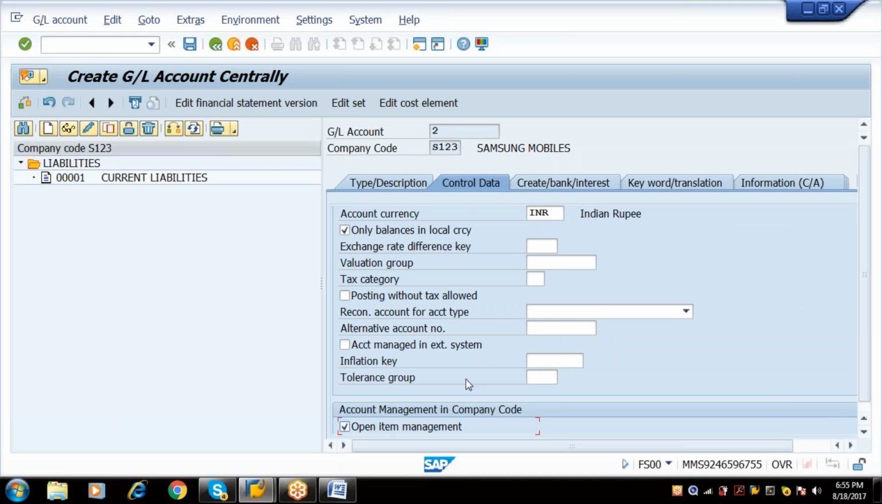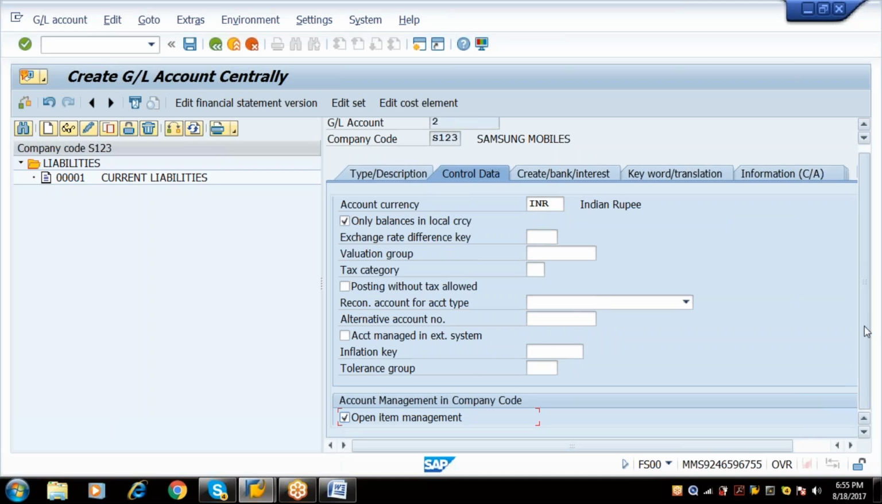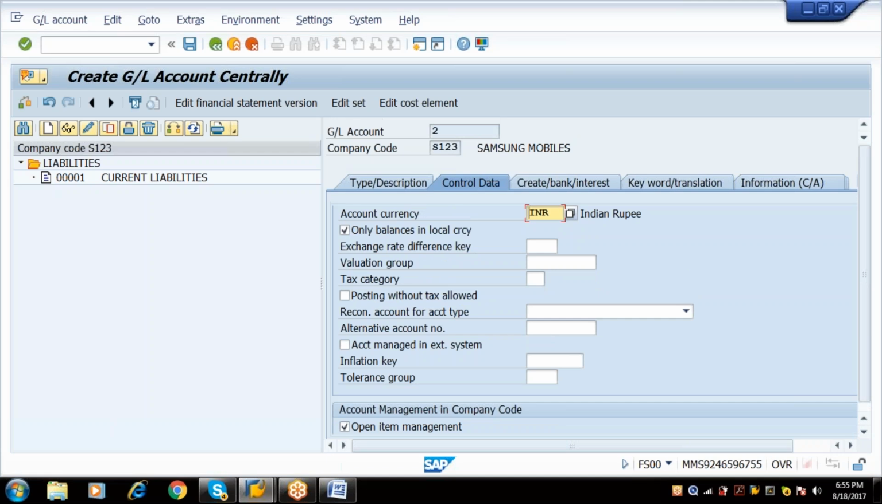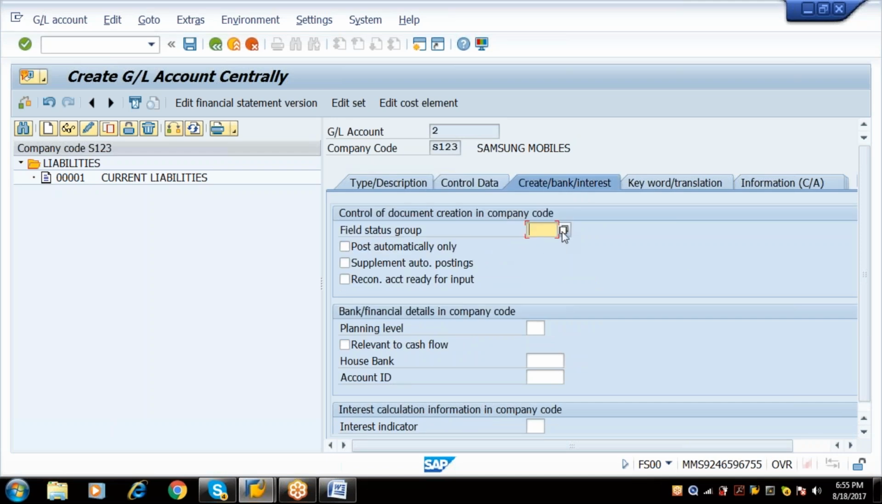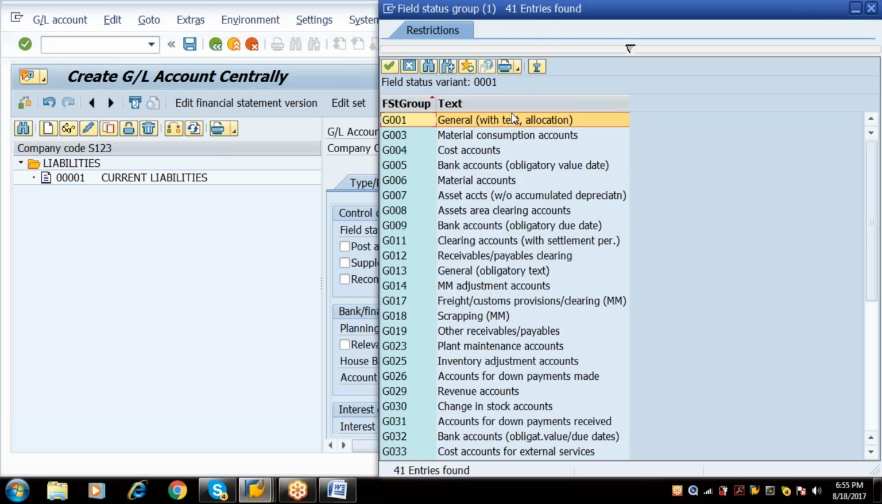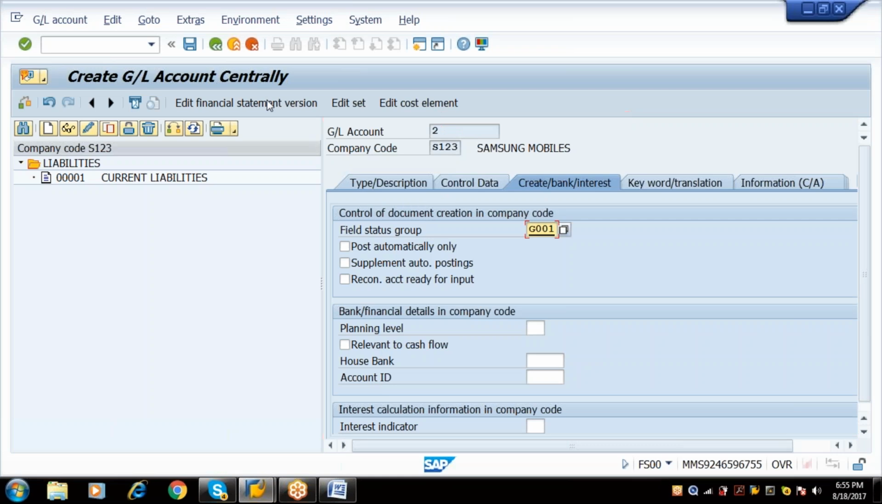In the control data, only balance in local currency. Open item should be there for the balance sheet. And line item display also will be there, as well as the sort key. The sort key was 001, that means by posting date. And in the create bank interest, the field status group was general. And just save it.